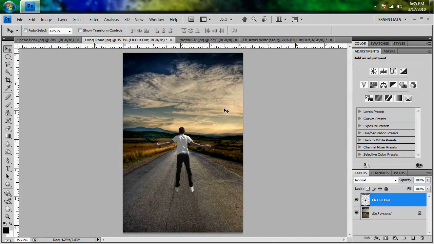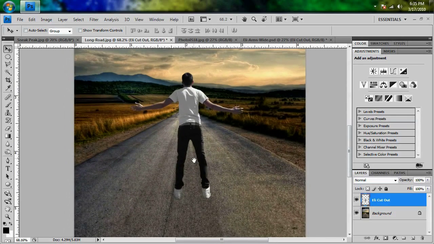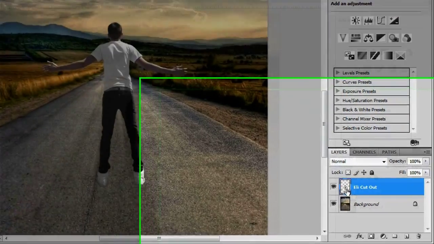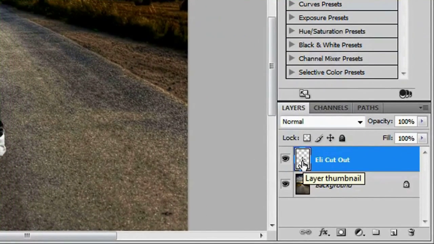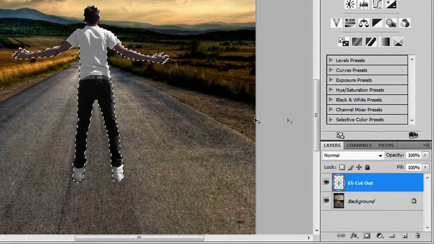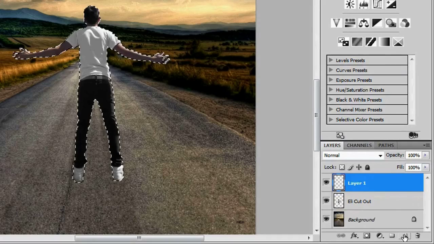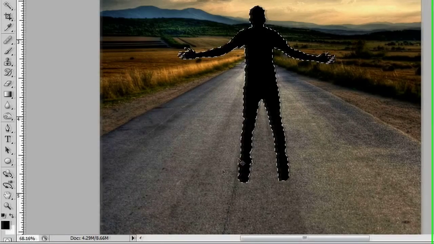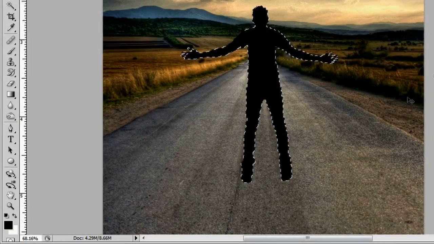Okay, so the first thing that we're going to make now that Eli is on the road is his shadow. That way it looks like he's actually on the road. So we're going to zoom in a little bit, and if you go to the Eli cutout and hold Control and click the thumbnail, it will load the selection so that it selects all of Eli. Then you're going to create a new layer and fill it up with black with Alt Backspace, because black is our foreground color over here.